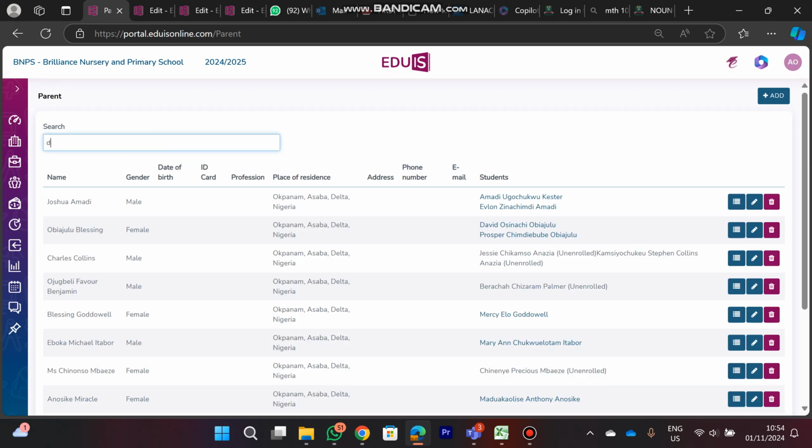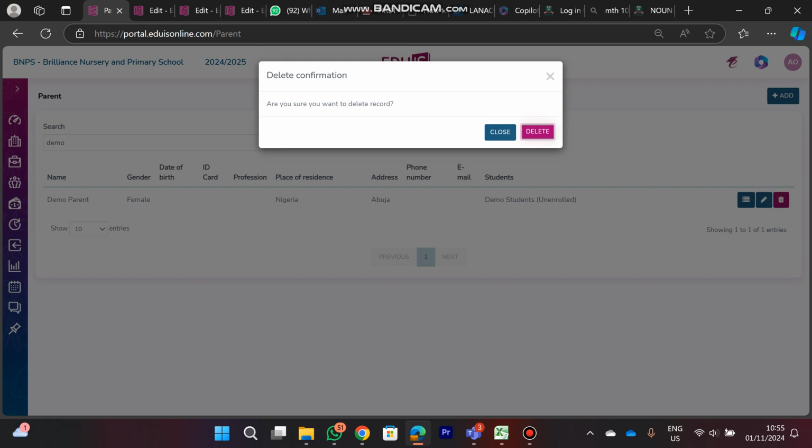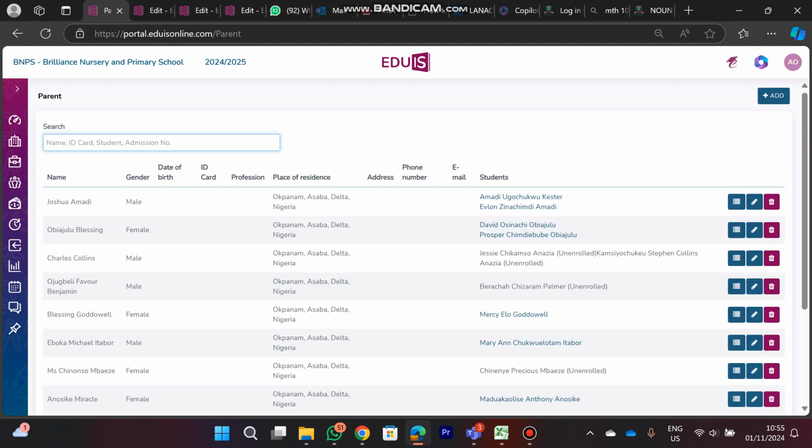You search for the name of the parent you want to delete. Here I'm using a demo account for example, and you can see that it's currently showing me the status of the student as unenrolled, which means the parent account is not useful anymore because they are not available in the school again, and then you can delete it. So this is how to create parent accounts, how to unenroll students, and how to delete a parent account.